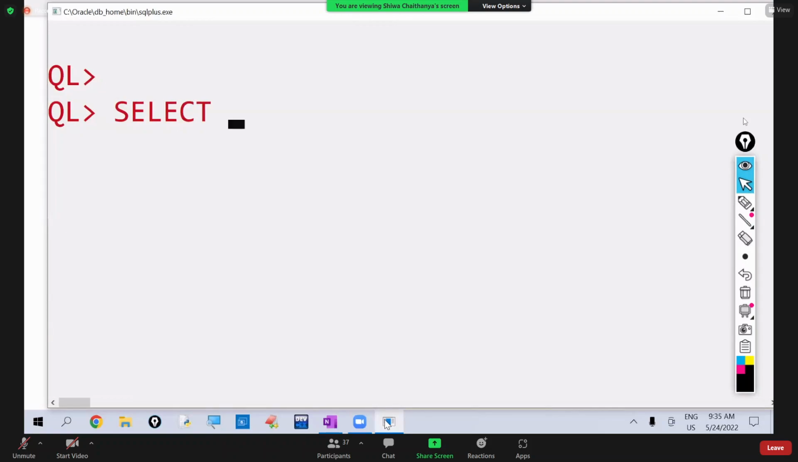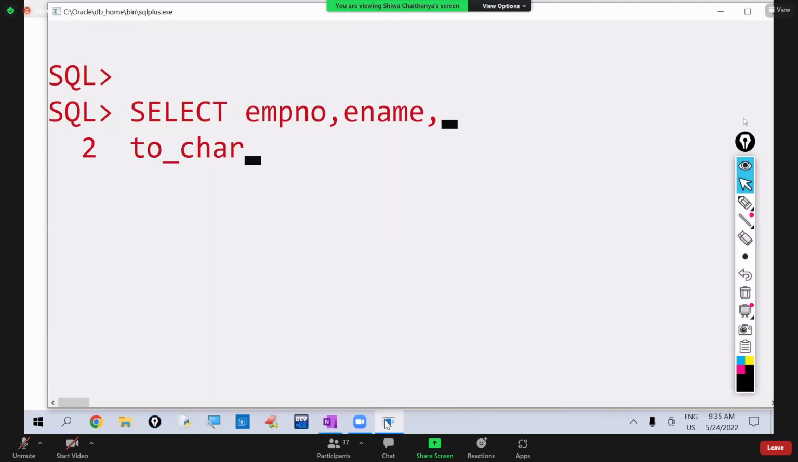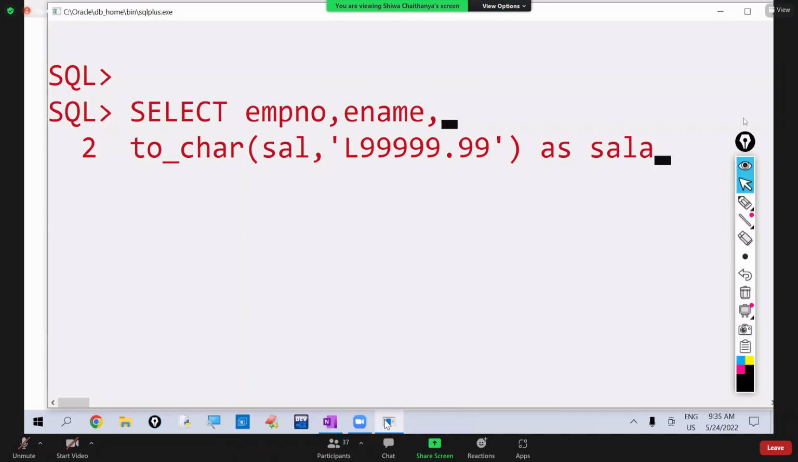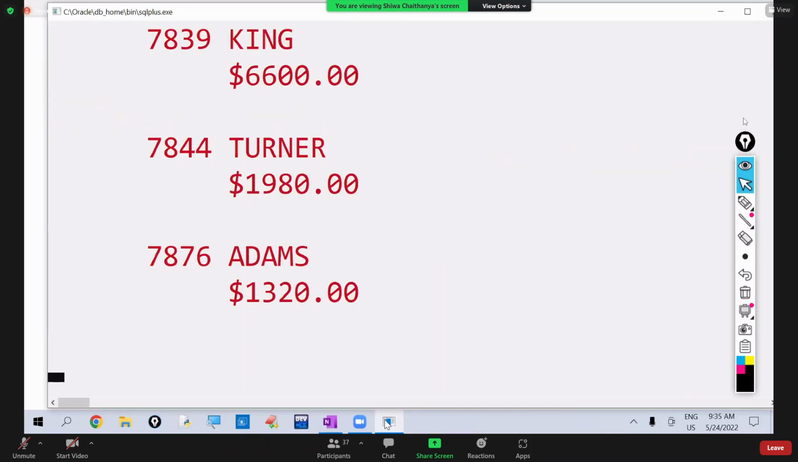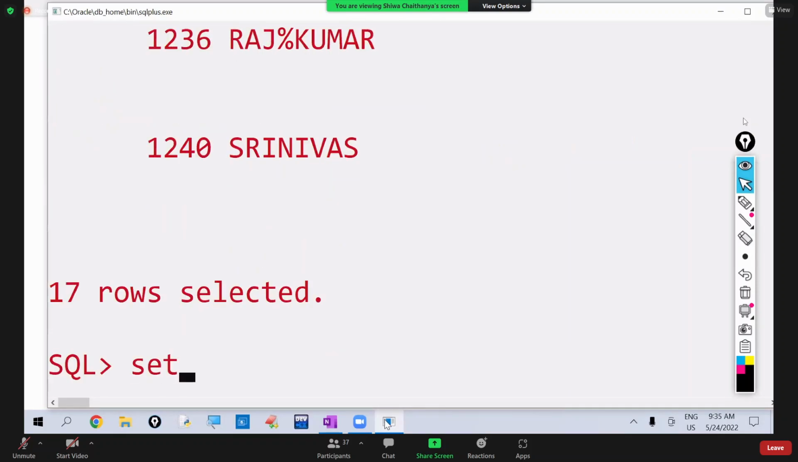So select employee number, employee name. For salaries, we want to get the symbol, so salary, comma, and to get the symbol, the format is L. How many nines do we need to write? 7 nines, and 2 decimal places, so .99. For this we are giving the alias name as salary, from the EMP table. Let me set the line size here.